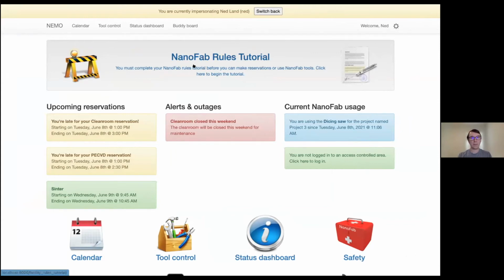Mouse. Here we go. You can see at the top here, the first thing is the training. So if you set it up in NEMO, you can set any kind of training you want. It can either be a link to some other training that you have, or you can do it in NEMO. There's a way to configure that. That will be the first step for them before they can use anything, before they can create reservations, before they can use tools or do any of that stuff.